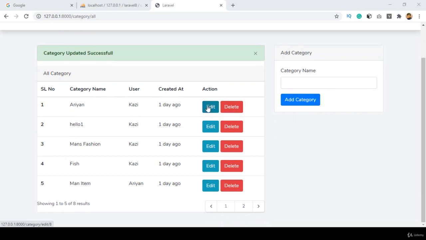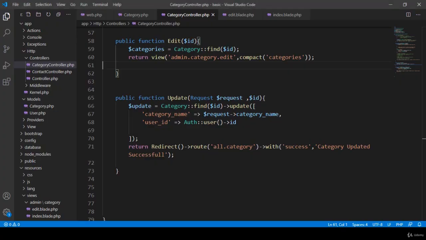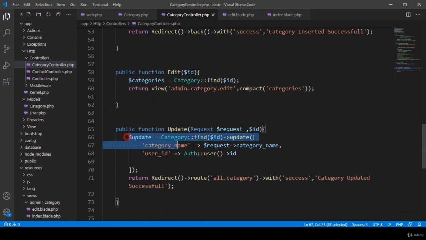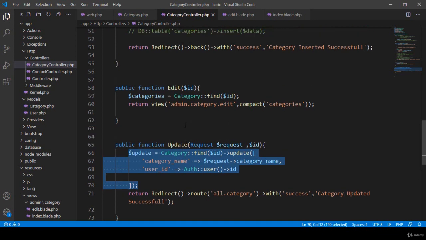Before, we did this work using the Eloquent ORM. So here we edited it using the Eloquent ORM, and also we updated it using the Eloquent ORM. Right now I want to do the same things using the query builder. So how can we do that work?